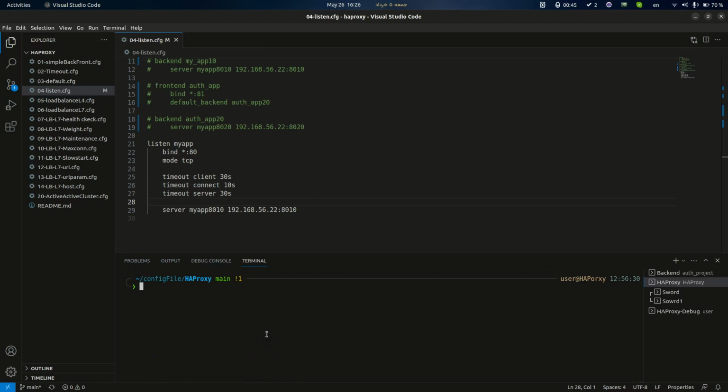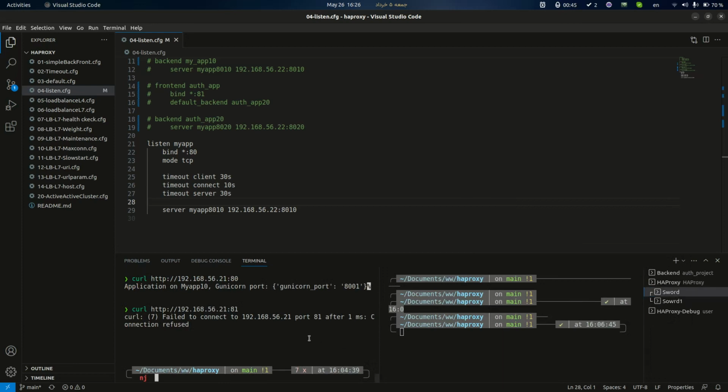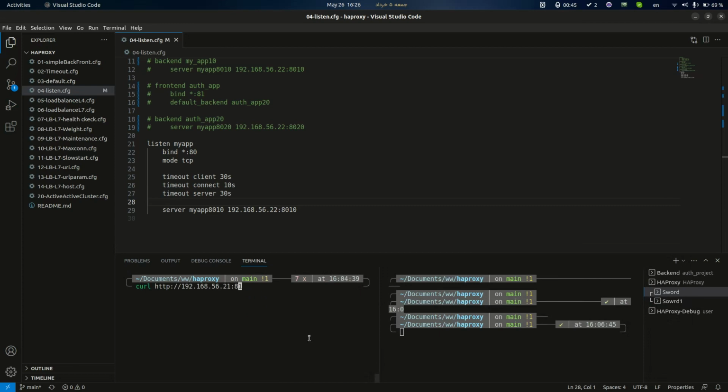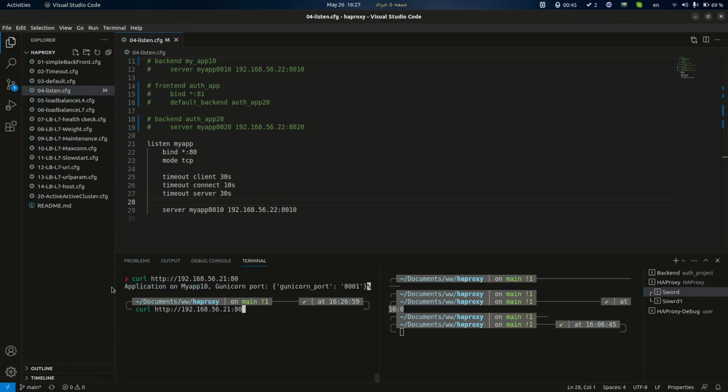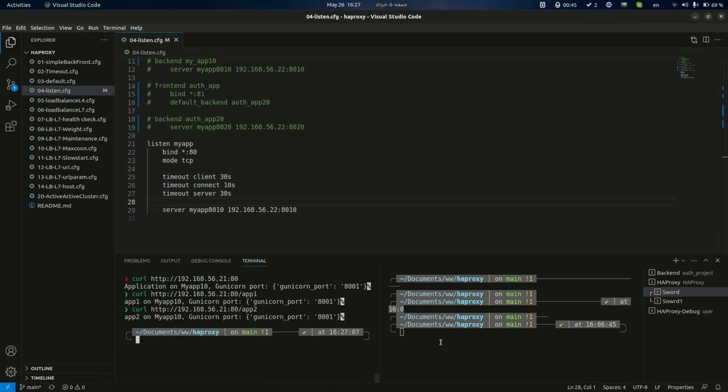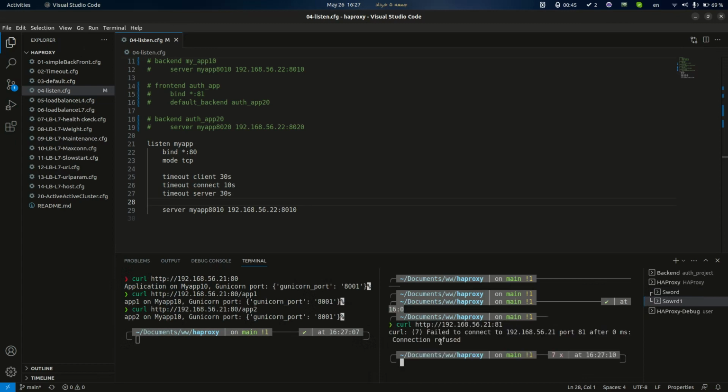Now I can run it. So the HAProxy runs this file, and this is my front end, and I curl port 80 on my HAProxy. This is the application running on backend server, but on port 81 nothing answering me.